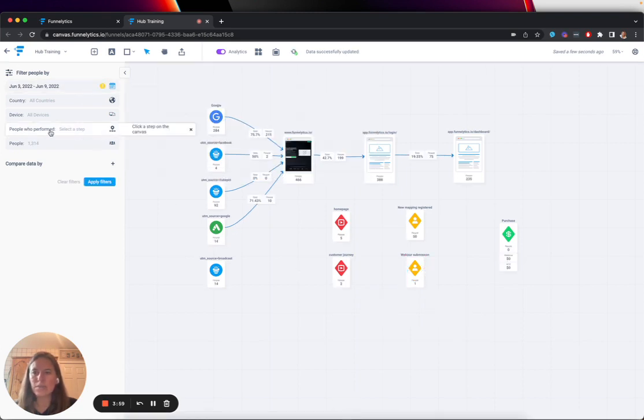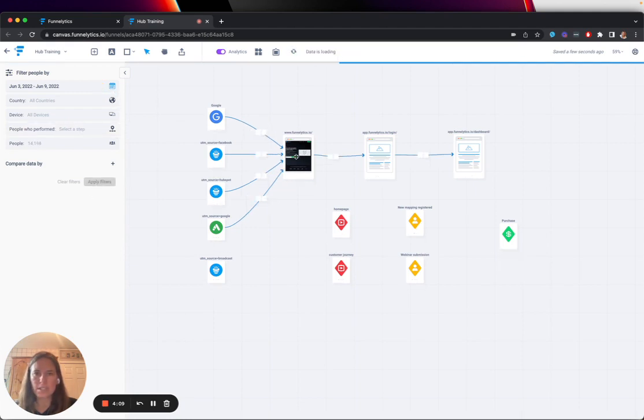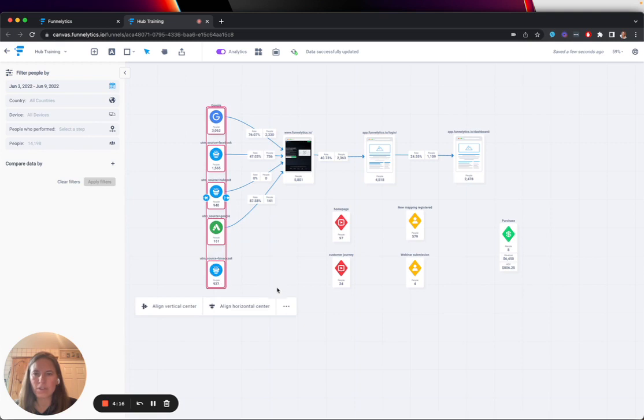And I also want to filter based on a specific step that was taken on the canvas. So let's take a look at, I'm actually going to apply this filter first so that we can see some cool information here. So take note of the volume on traffic sources, take note of the purchase, and let's see if we can impact this data. So I want to only know, based on these traffic sources, where people are coming from or who made these purchases.